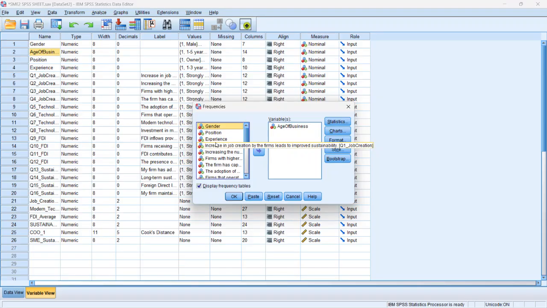Aha. Now how do you analyze this one? Do you know what this S is? Strongly disagree. Disagree. Agree. Strongly agree. What do I need? Mean and standard deviation. I need mean and standard deviation on my table. And I'm dealing with how many questions? 1, 2, 3, 4. For job creation.